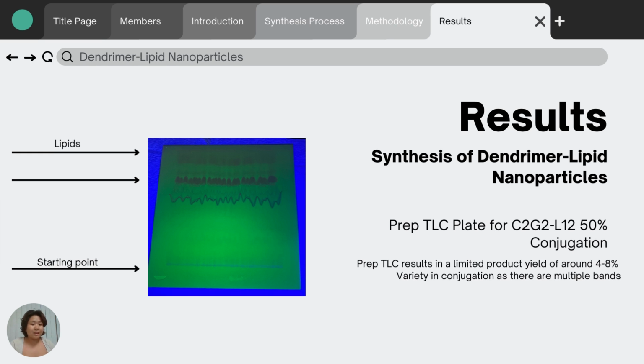Additional results, this is a prep TLC, from the synthesis of the dendrimer lipid nanoparticles itself. So at the starting point, that is where the item will be most polar, and at the very end, which is the arrow of the lipids, will be the most non-polar. So since this is for a core 2, generation 2, 50% conjugation, we would expect the product to be somewhere in between, as the very end would be the lipids and the very bottom would be the unreacted dendrimers.